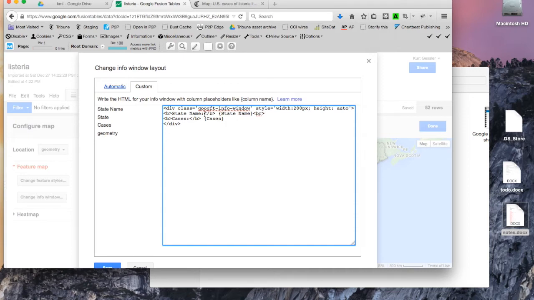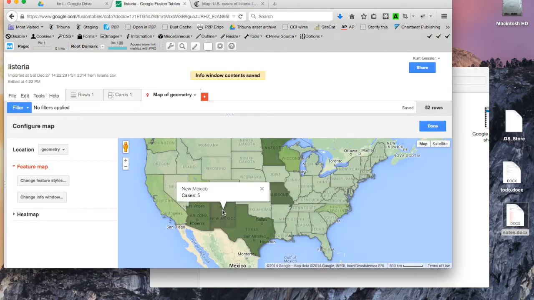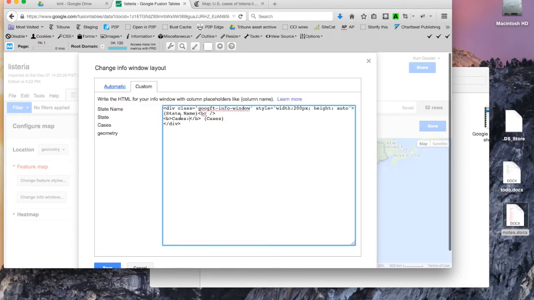We can do that. We really don't need that. I think we need someone telling us what a state name is. I think the state name is plenty. And the cases are there. Let's see what this looks like if we save that. So you see what we've done is I don't like that too much because it's not bold anymore. We have the state name here is New Mexico. We have the number of cases. Getting closer. Let's go back in there again too.